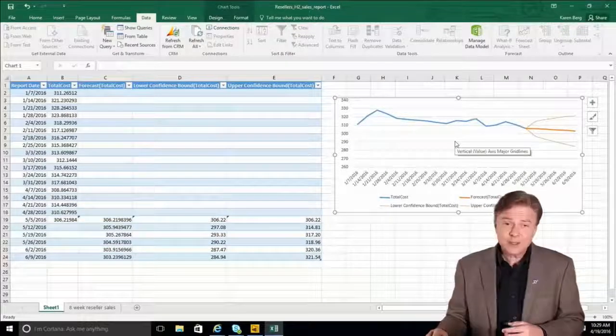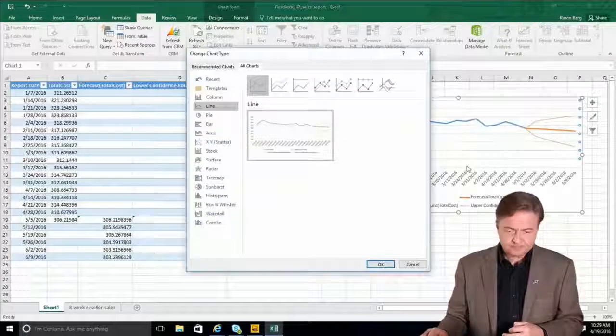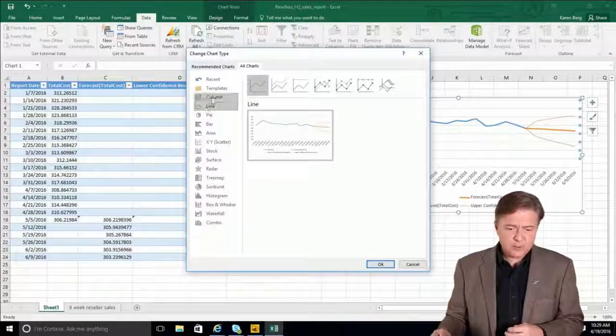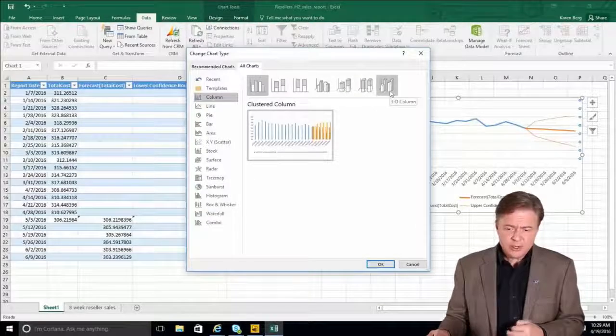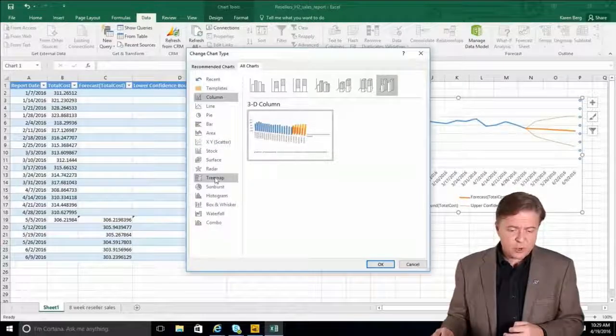Now, by right-clicking on this graph, I can change the type of chart that I'm looking at. We've got a line chart right here, but I also have available to me your column charts, and I can choose the 3D column graph if I want to, or I've got some new ones that are really interesting. Here's one that's called Tree Map.